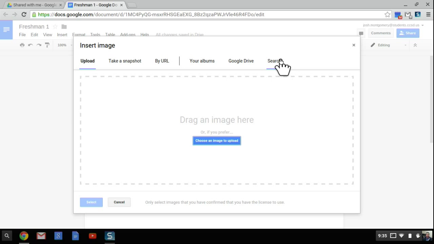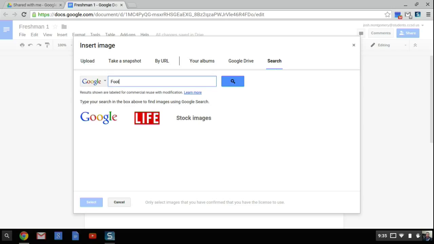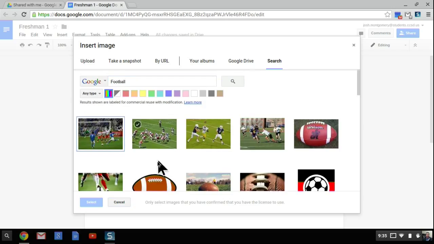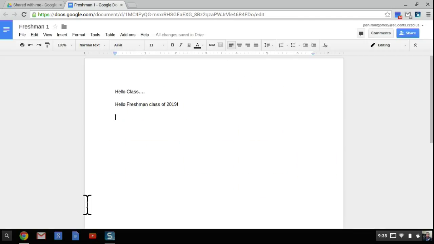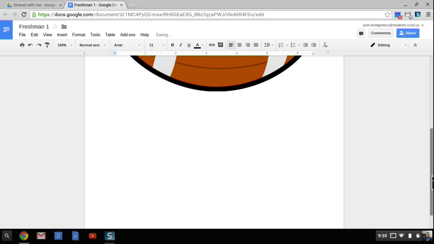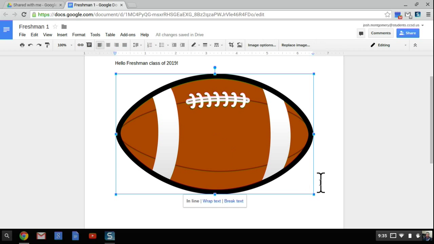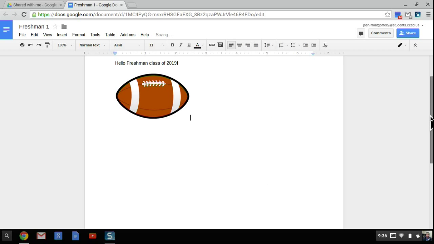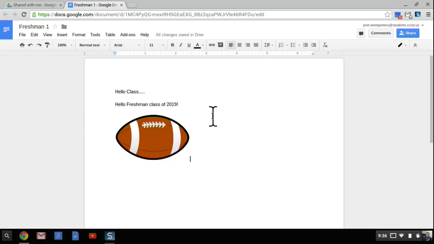I'm just going to do a search, and I'm just going to look for football. Football's coming up, getting close. Click on a football and hit Select. And now a football has been added to my document. And I have the ability of resizing this football and moving different things around. So student leaders, go ahead and pause this video and make sure everybody can insert an image.